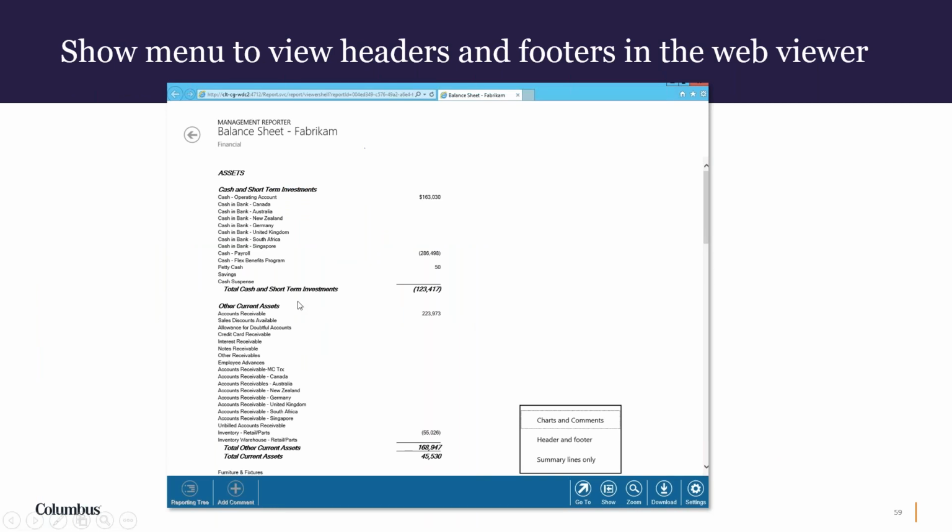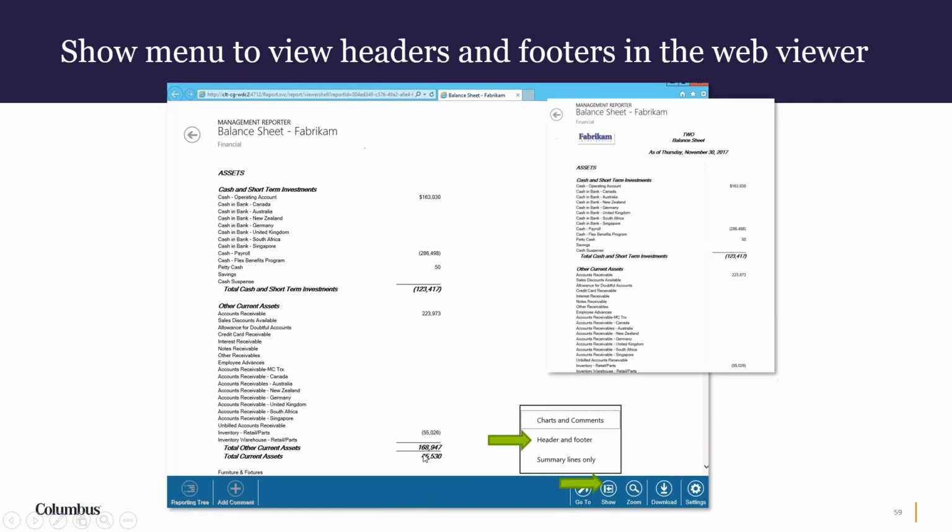All right, so sometimes when you're looking at a report in the web viewer, you don't see the headers. You need to go down to your show button and then do headers and footers, and then it will actually show those headers and footers.